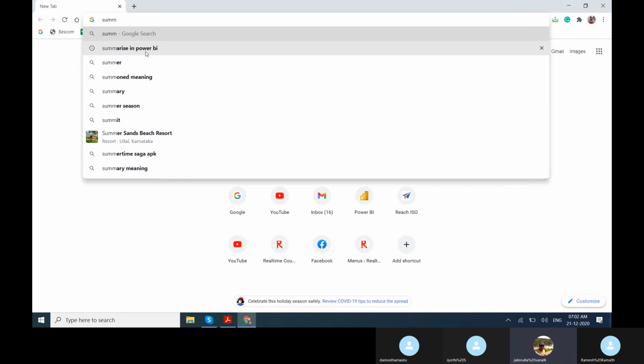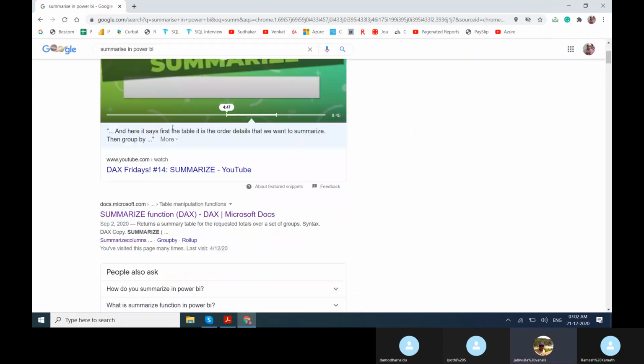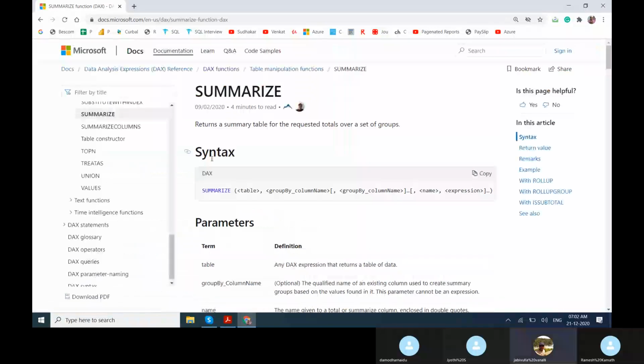SUMMARIZE in Power BI. Open the official document. SUMMARIZE is nothing but: it returns a summary table for the requested totals over a set of groups. Okay, very simple. In SUMMARIZE, we just mention the table, which table you want to summarize and base the summarization on.